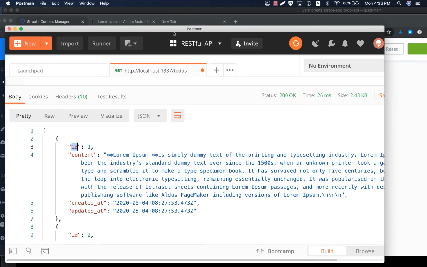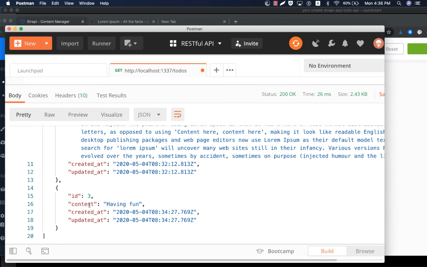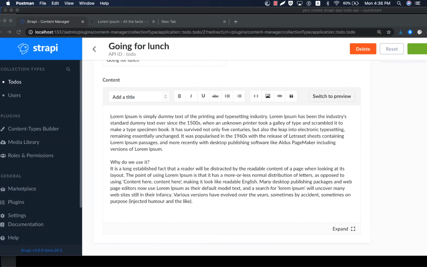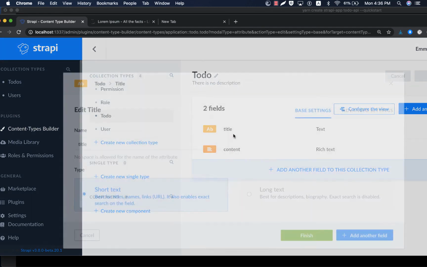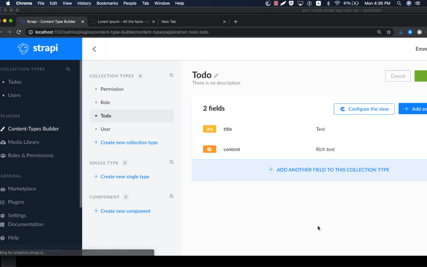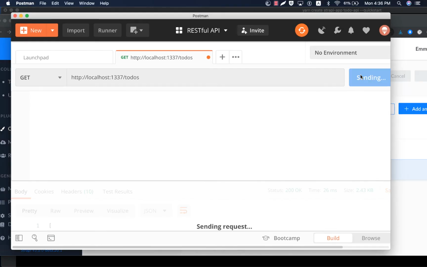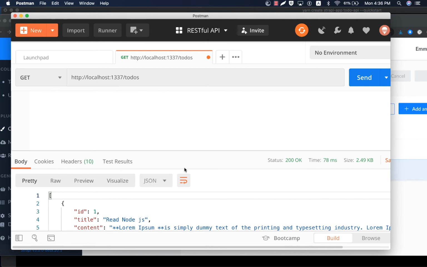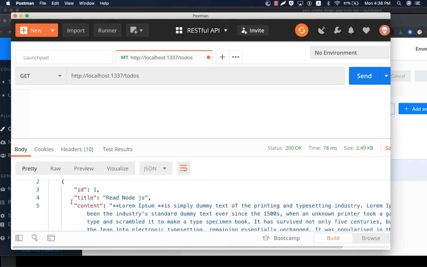Remember, you are going to delete the first one. Sorry, I've hidden the title, so let me bring it back. Come to content type, title, and then advanced, and uncheck private here. I want to make it visible when I make the request. So now our title is back. We're going to delete this one, read node.js, and the ID is 1.